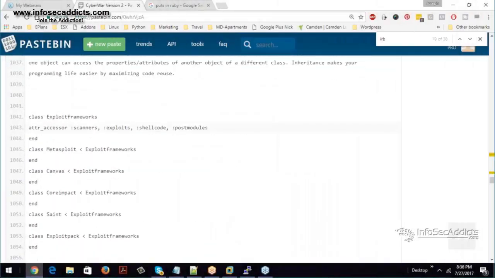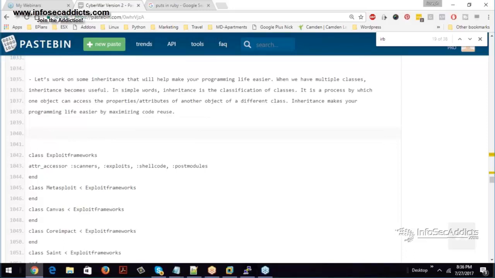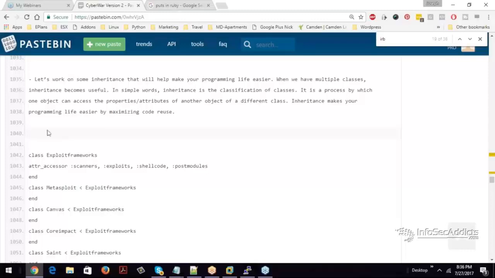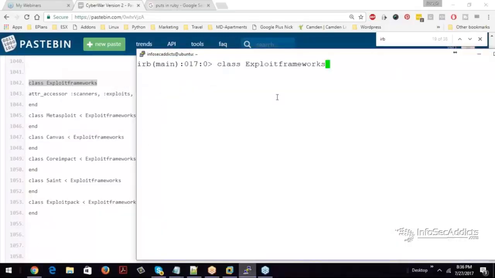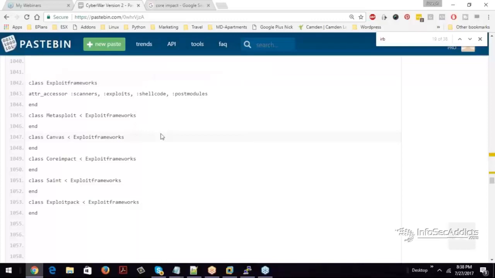Now the next thing that we want to work on is called inheritance. When you have classes, you want stuff to inherit the classifications and the object properties and attributes. So what I'm going to do is make another class, and this class is called exploit frameworks. Now, how many of you guys have heard of other exploit frameworks other than Metasploit? All right, so we're going to make a class called exploit frameworks.